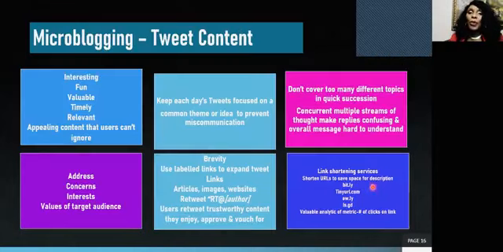Your tweet content, you want to be careful about how you choose the content, and this applies to all of your social media channels. Content is key. Content is important if you want people to take you seriously, if you want them to come back to your channel, and if you want to be credible. It's important you pay attention to your content. I'm not going to go through all of them.